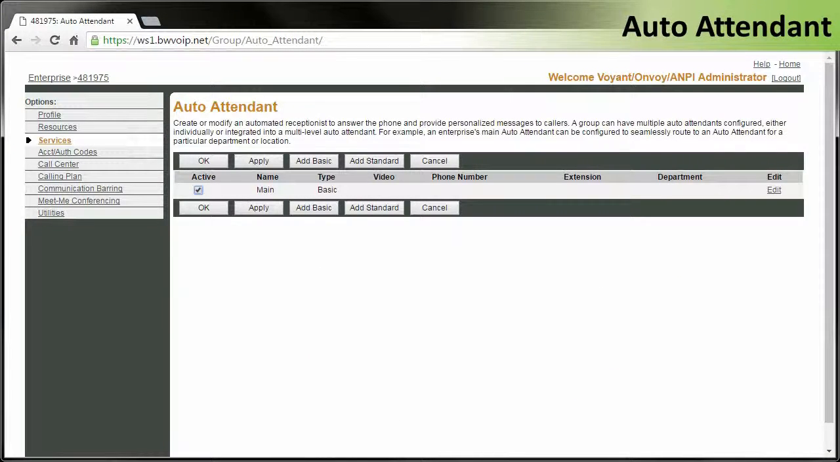On the Auto Attendant page, you will immediately see a list of all group-level auto attendants that you have. It is highly likely that you had one or more in place at the time of activation. To view and edit one of your existing auto attendants, press the Edit link to get more information about it.